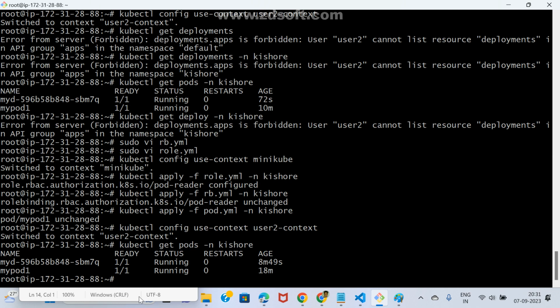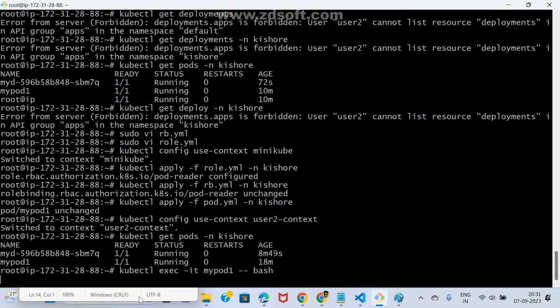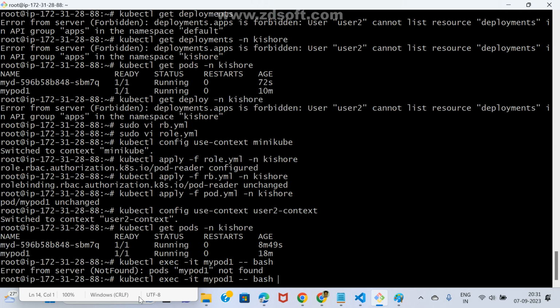Now I want to enter. kubectl exec -it, my pod 1, after that -- bash. Which namespace does it belong to? First check it. Maybe possible or not? Not possible, right? You need to mention -n. What is the namespace? Kishore.